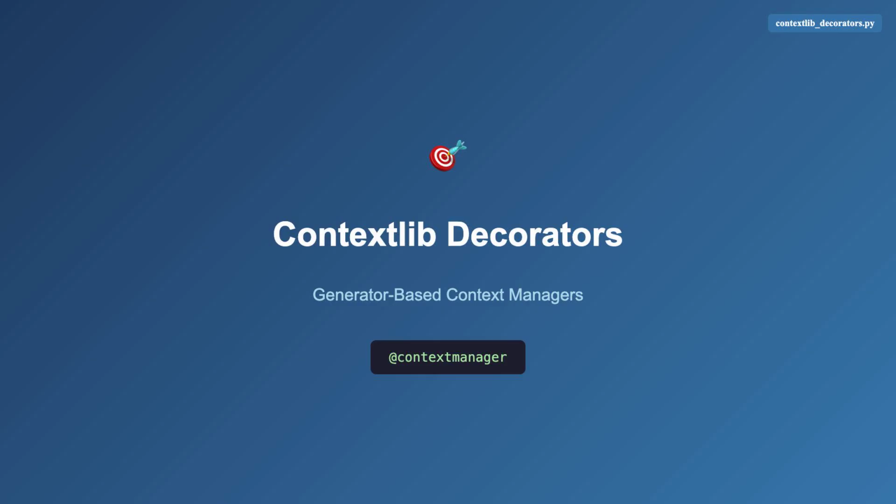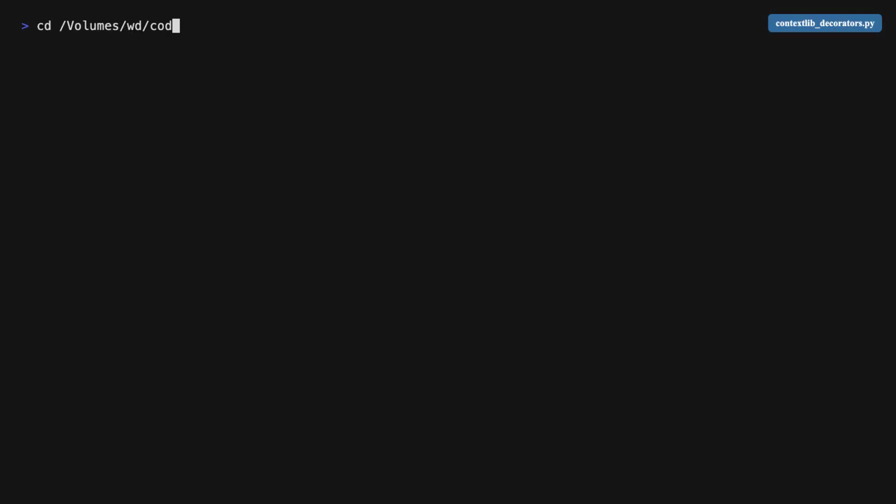Writing a full class for every context manager is verbose. The contextmanager decorator turns a generator function into a context manager with just yield. Suppress silently catches specific exceptions. Let us create contextlib.suppress.py.